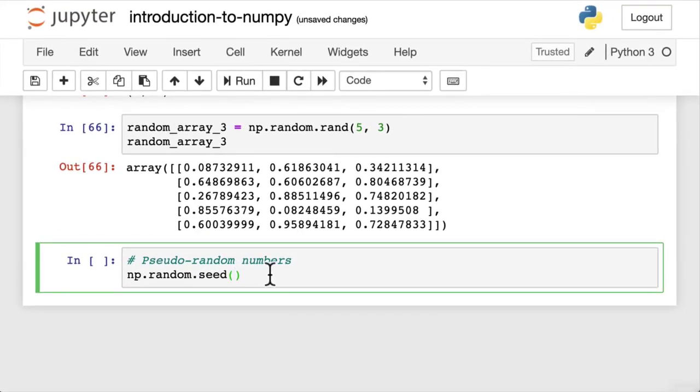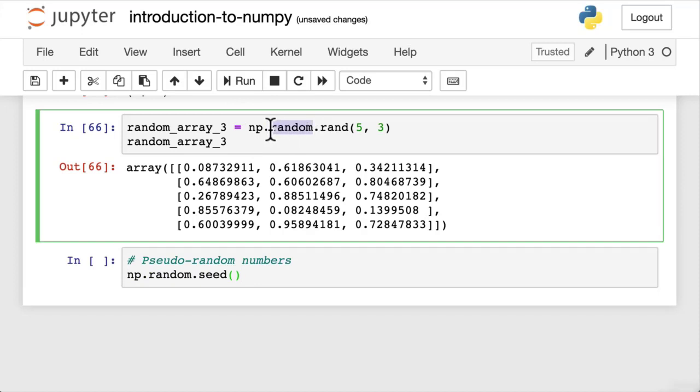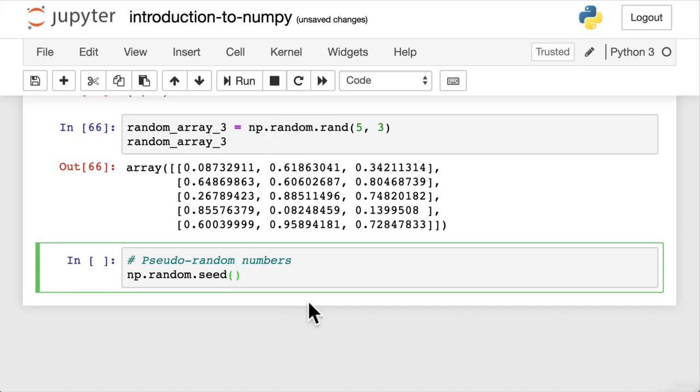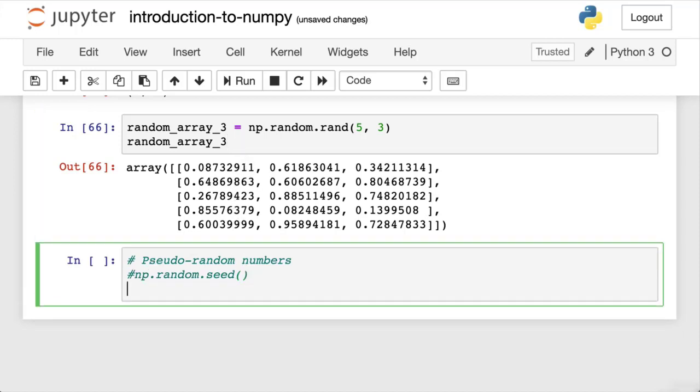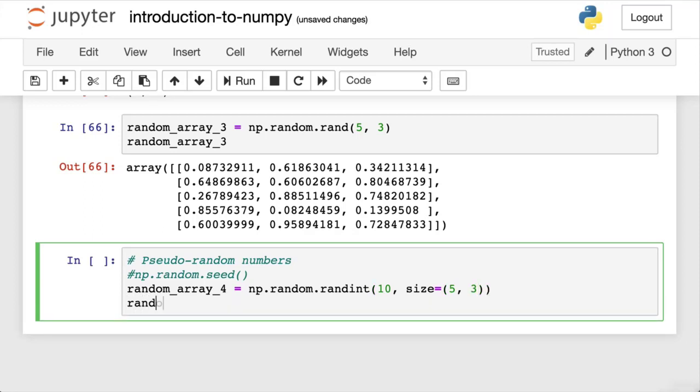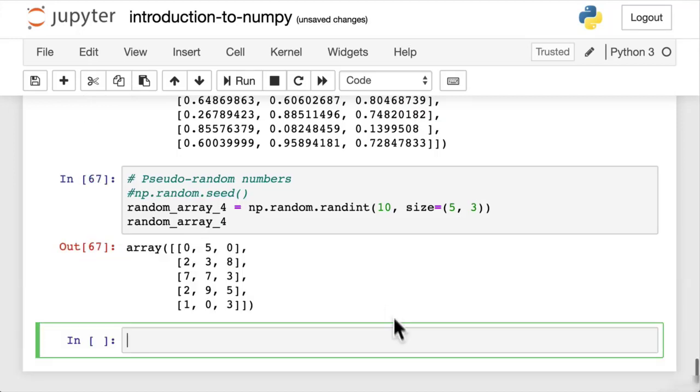Now, throughout your machine learning endeavors, you might see this little function at the start of a notebook or somewhere along the lines, wherever NumPy's random package is being used. Now, what does this do? Rather than talk about it, we're going to see what it does in a practical sense. So let's just comment this out for the time being. And we'll just create another one. We go random array 4, just so we can make sure it's not the same as before. np.random.randint. We want numbers up to 10 of size 5, 3. Wonderful. And then we'll have a look at what this looks like. Random array 4. There we go.